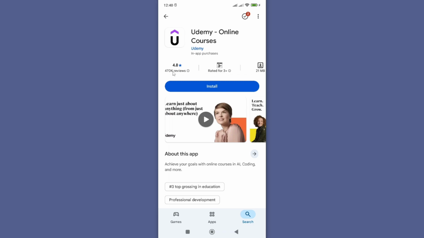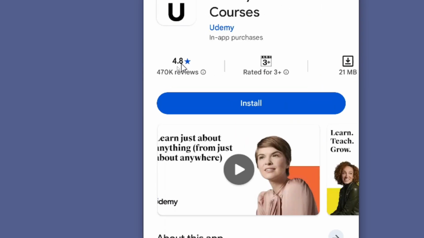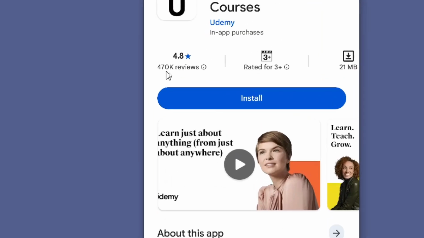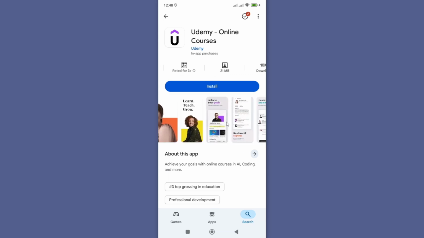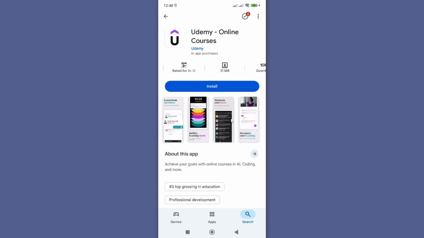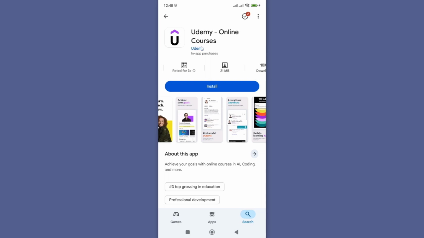And at the time of recording this app had a star rating of 4.8 with over 470,000 reviews. And this app has over 10 million downloads. Currently, the average file size is 21 MBs. Now, by the time you are watching this, these details might have changed, so put in consideration of that. Now, with this, you have the right app.